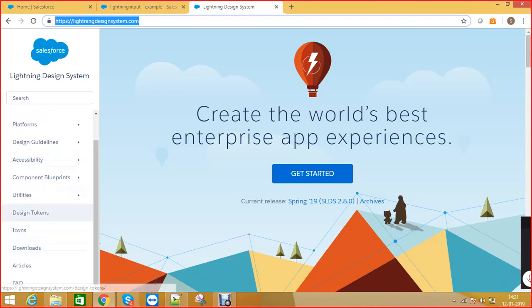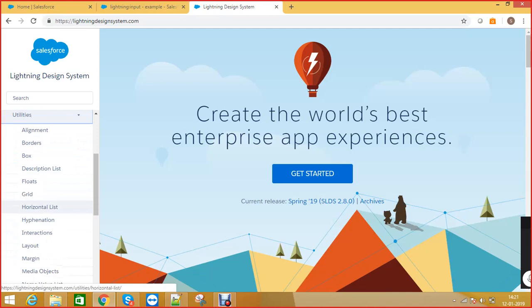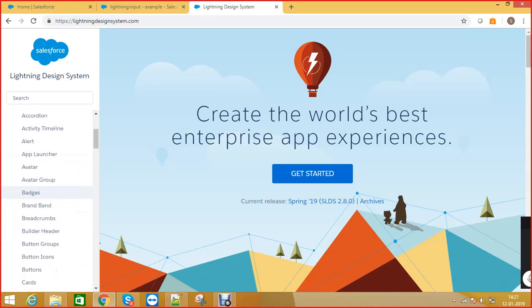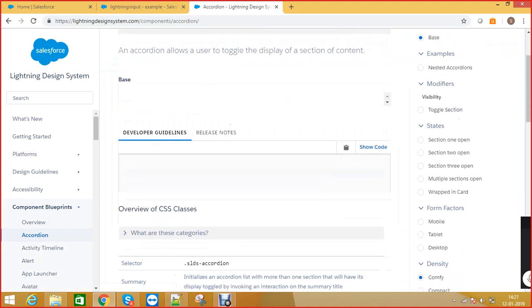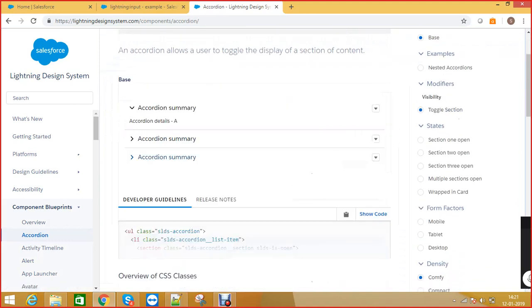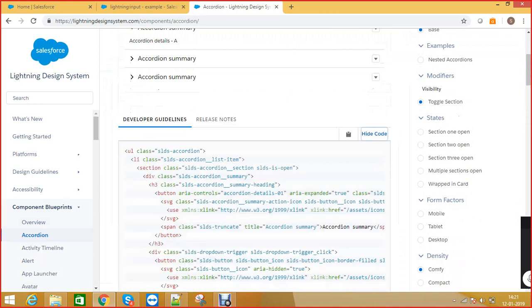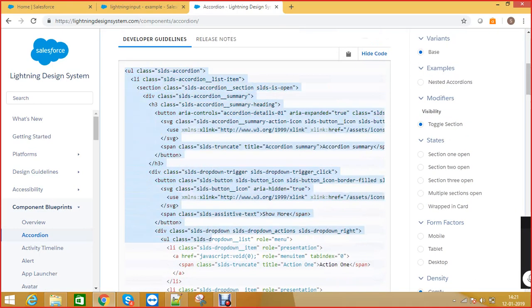For example, if you go to the utilities, and for example component builders, accordion. See, if you look here, this is accordions, accordion summary like this, and you just need to copy and paste these things into your component, and it will give you the user interface based on these SLDS classes. Then wherever you need content, wherever you want to put your icons, wherever you want to put your input tags, you can include them and you can have the user interface.